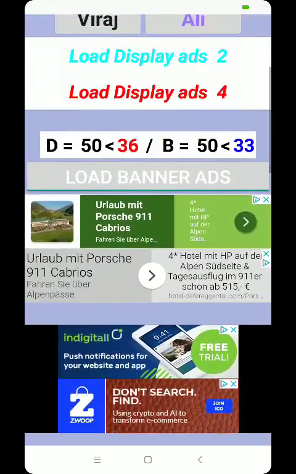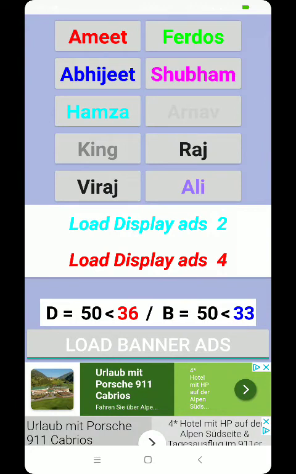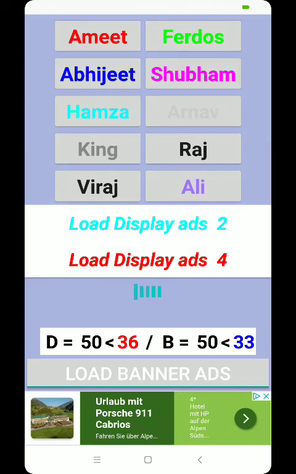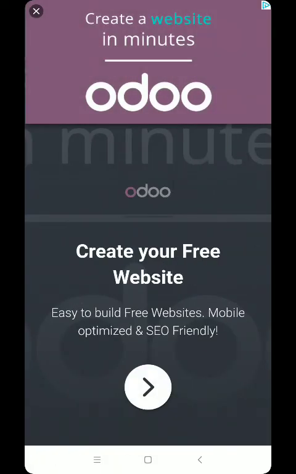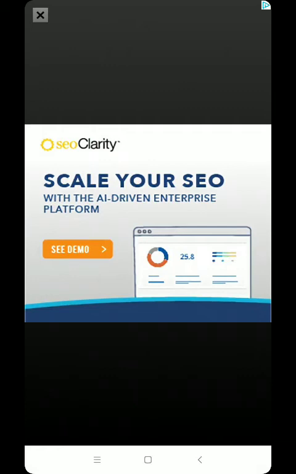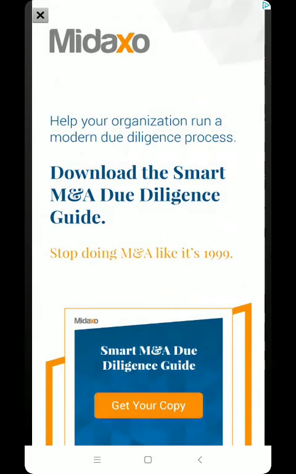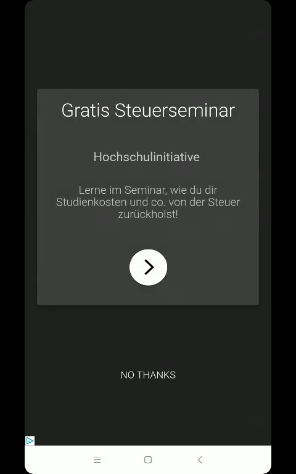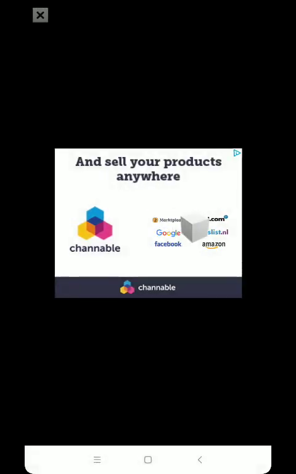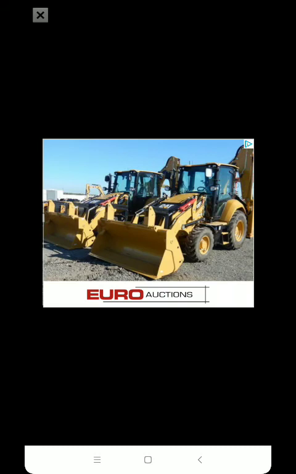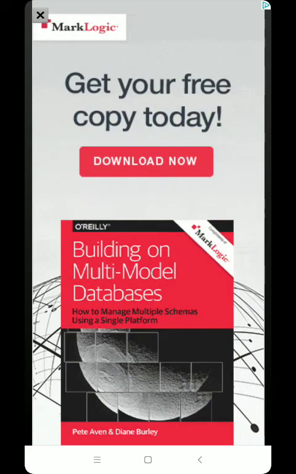When you scroll up slowly, look at this, load display ads 4, click on it. Then another 10 display ads load. We achieved 36 and we want to watch 80 display ads. Okay, it's a little bit longer, but definitely this is the safe process. 2 seconds each. Do not close the app or the ad too fast.